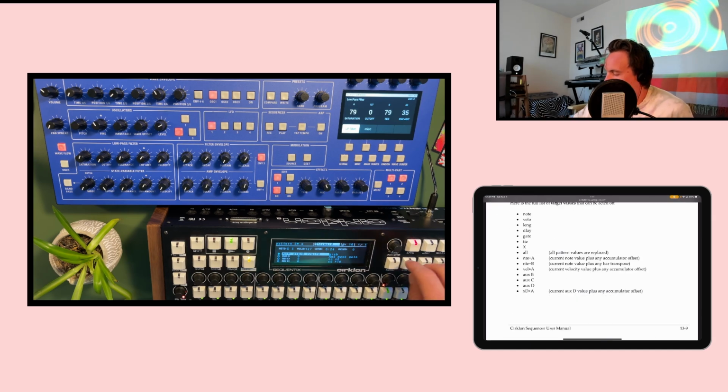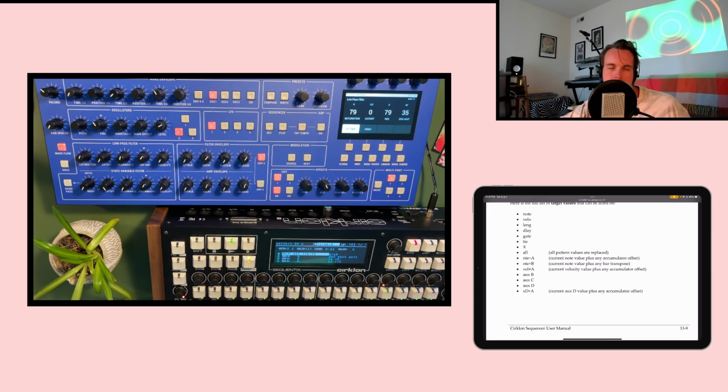All pattern values replaced. That's interesting. And then we have some more granular things. Current note value plus any accumulator offset. We haven't gone into accumulators yet. Yeah, so you can get wild with this thing. Replacing aux events with the intertrack events.